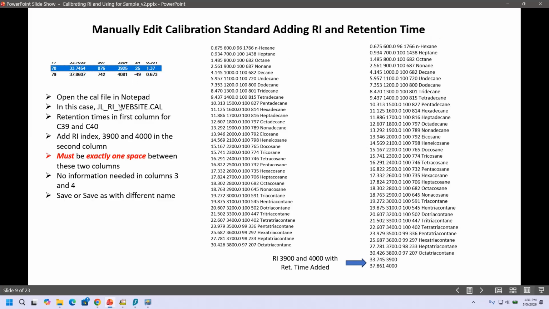So I'll go in and show you that. Well, we probably won't. We'll just do it here because I don't want to have to go through all the files and take up all the time. But essentially, you open the cal file in Notepad, in this case, the JLRI website.cal, and we're going to enter the retention times in the first column for the C39 and 40. We add the RI index 3900 and 4000. So you see at the bottom, I added 3900 and 4000. And then I added the retention times here that we copied from the file we did.